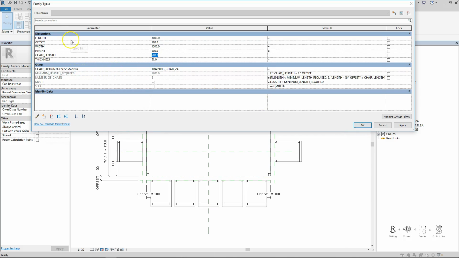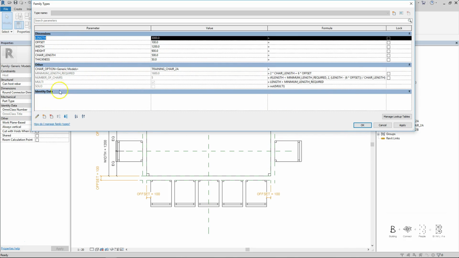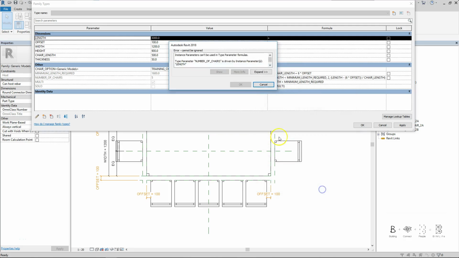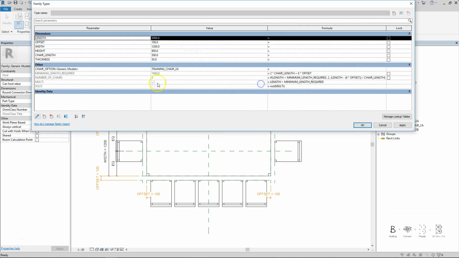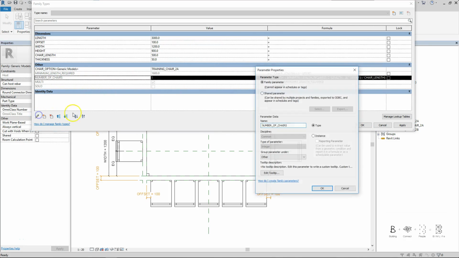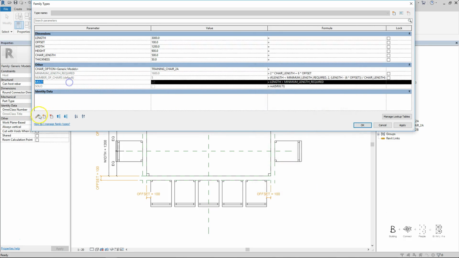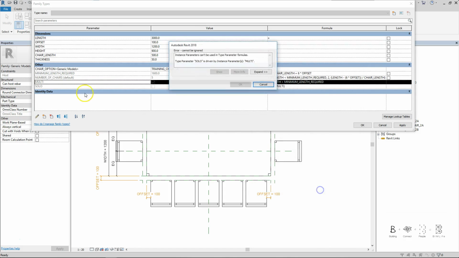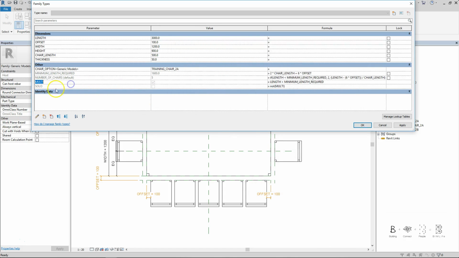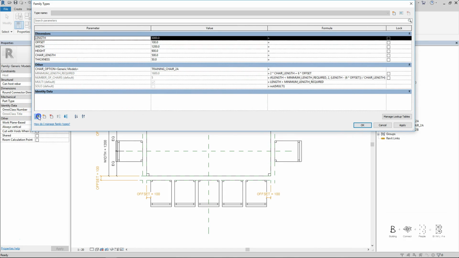And the other thing is we are going to change the length to be instance parameter. You receive an error if you try to change the length to be instance parameter. The first thing that you need to change to instance parameter is the number of chairs, multi, to be instance. Multi is driven by solo, so solo needs to be instance first. Multi now can be instance, and length can finally be instance parameter.